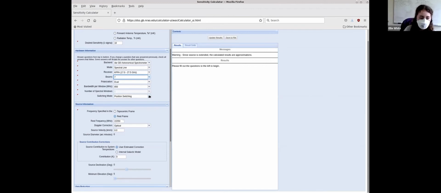So position switching is one option. We can also choose in-band frequency switching or out-of-band frequency switching. I believe Emily explained how frequency switching works. The difference between in-band and out-of-band frequency switching is that if you're doing in-band switching, your target frequency, the frequency you actually want to look at, stays in the band, so you're still getting science data even when you're on your reference frequency.